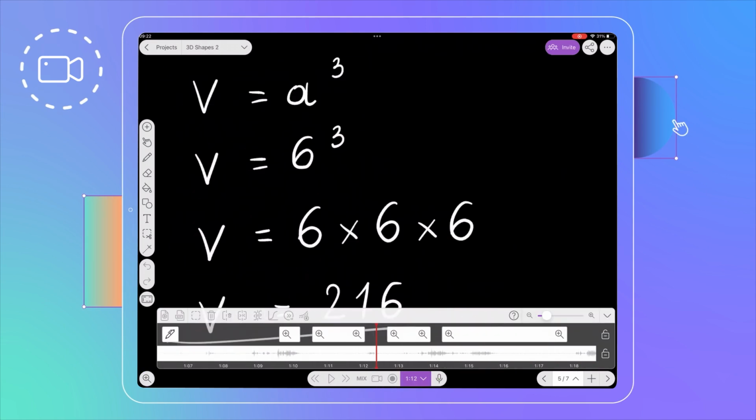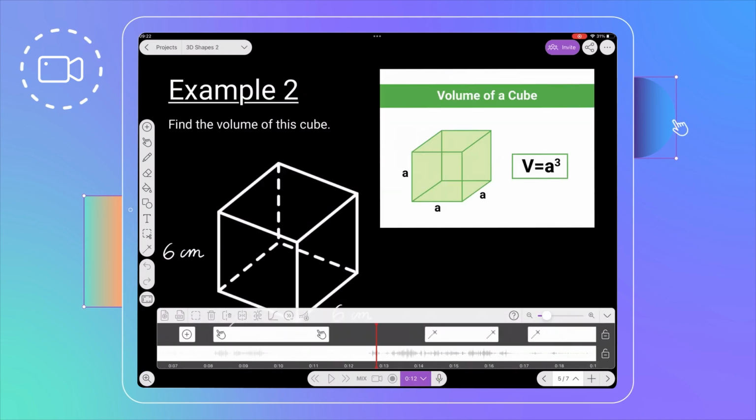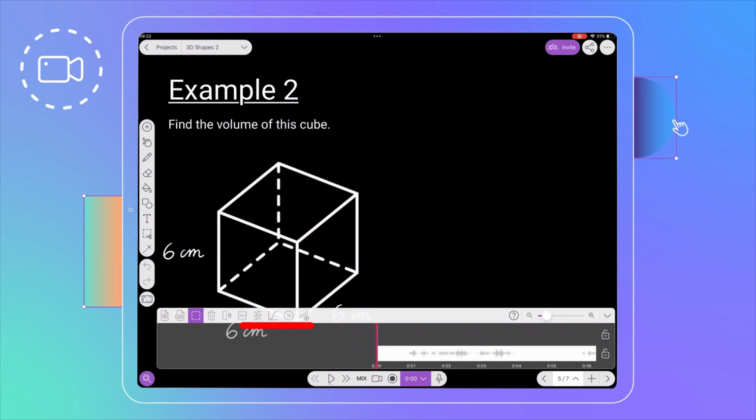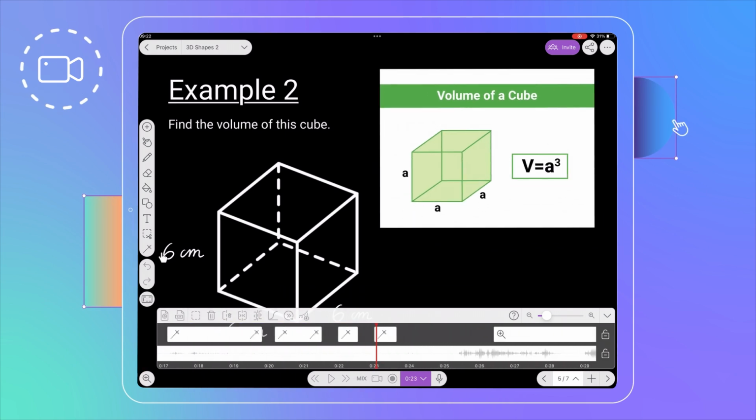When you stop the recording, the timeline opens. You can now make any necessary edits. Recording and editing narration with Explain Everything is fun and simple.